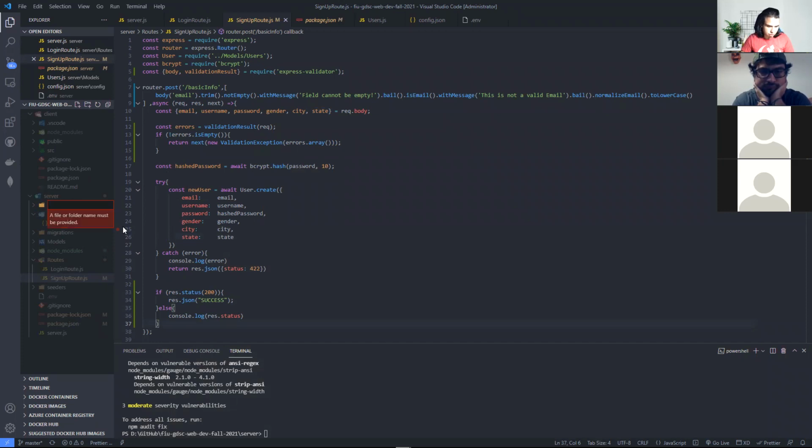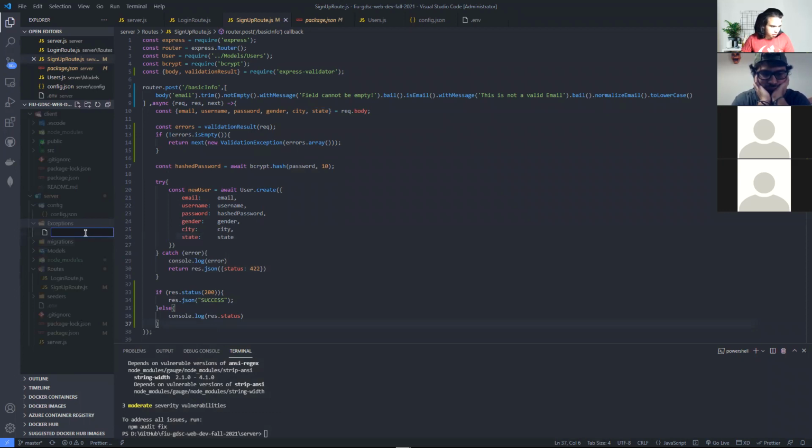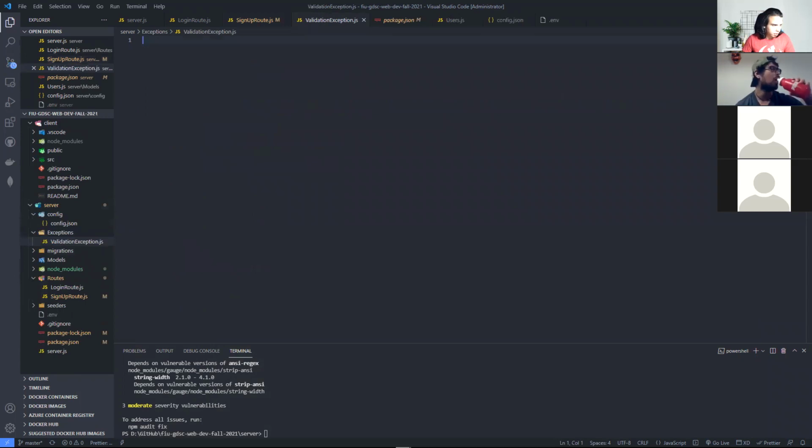Actually, let me call this exceptions. Exceptions, and I'm going to create a new file inside. You guys don't have to really do this, but this is how we're setting up the entire exceptions for the validation. Okay, so validation.js, and I already have the code, so I'm just going to paste it in here.